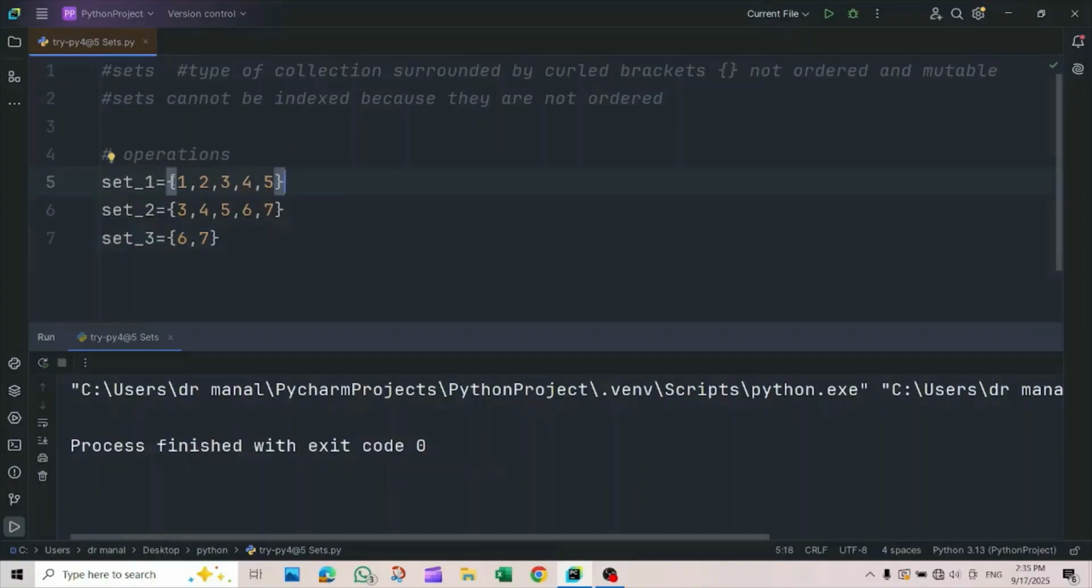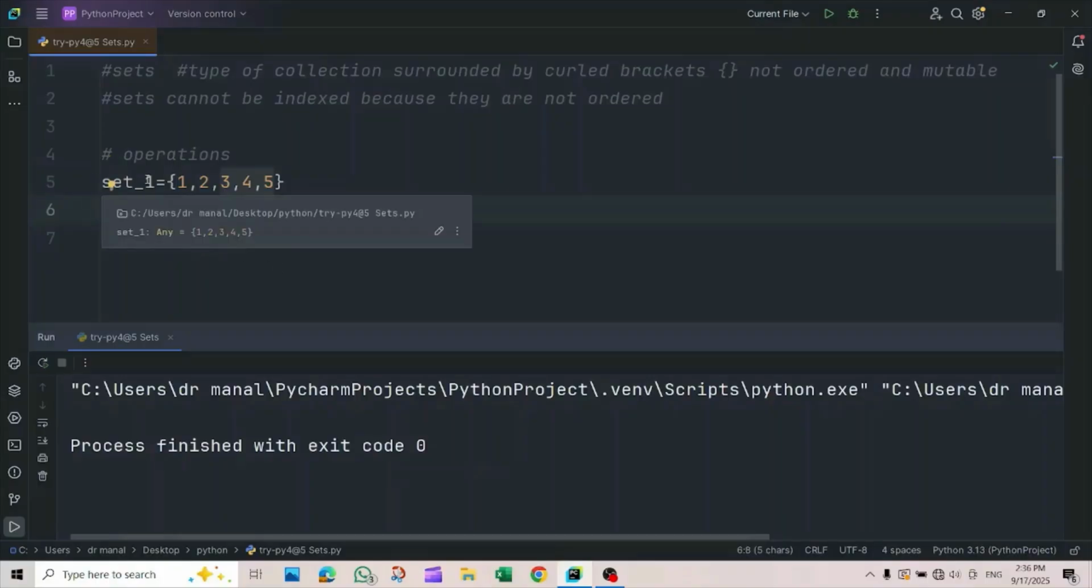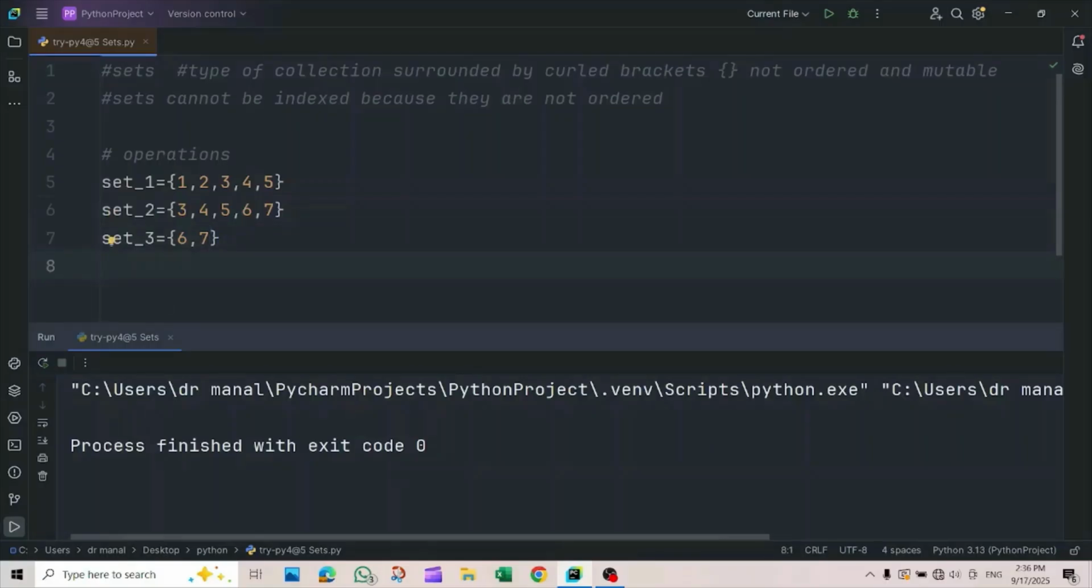Now we have 3 sets. The first one, 1, 2, 3, 4, 5. The second set, 3, 4, 5, 6, 7. And please notice that 3, 4, 5 are 3 repeated integers. They are common between set 1 and set 2. Set 3, 2 integers 6 and 7, which are common also in set 2 only. Now let's have our first operation, the union operation.